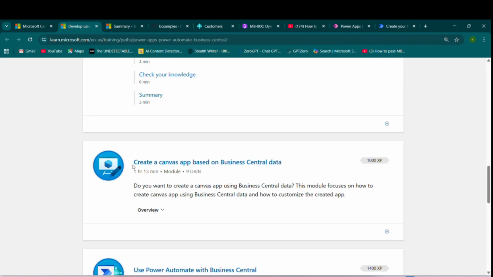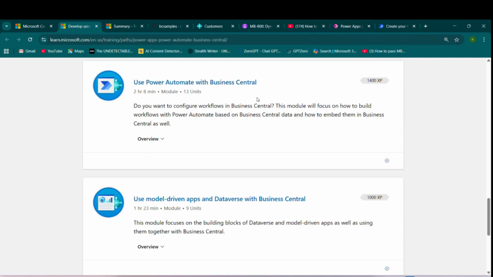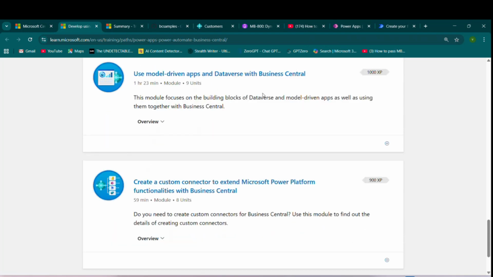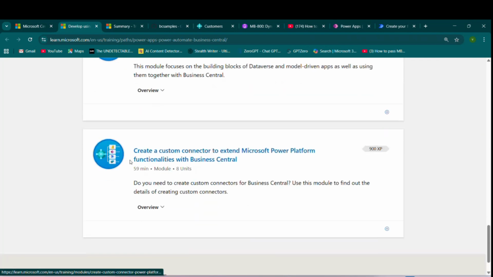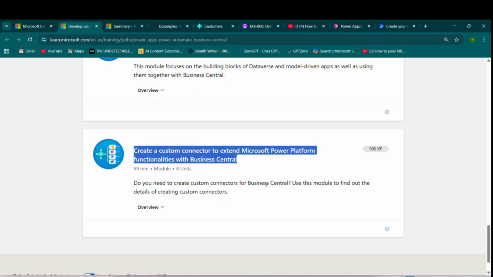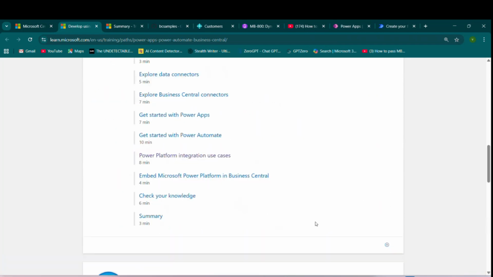In the next video, we'll be learning to create a Canvas app based on Business Central data. Then we will learn to use Power Automate with Business Central, and then model-driven apps with Dataverse. If you have access to Dataverse, I'll be showing you how to create it, and how to create a custom connector to extend Microsoft Power Platform functionalities with Business Central.